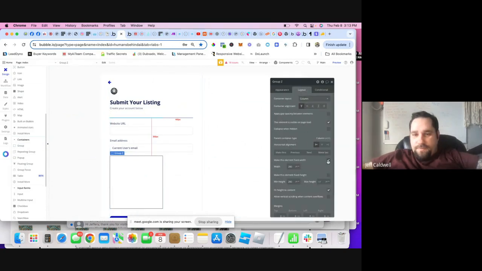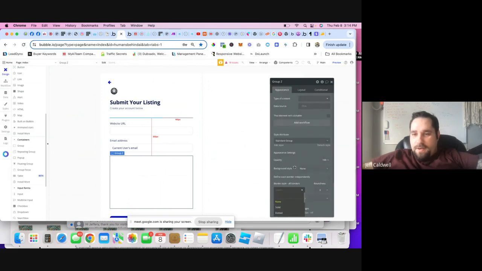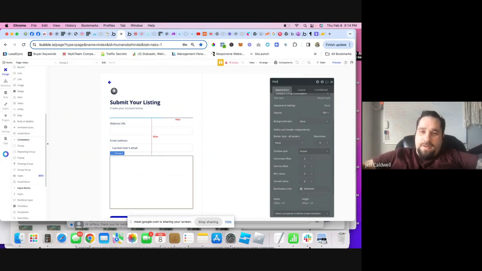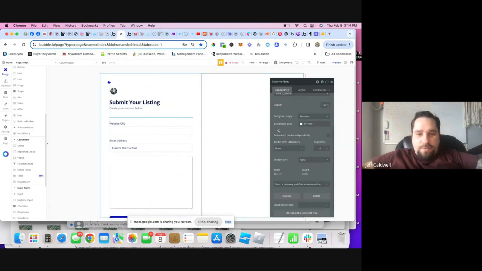Column, fixed width, with no border. I don't really like the border. I like the offset. And then we're going to call this plan. All right. And we're going to add some roundness. Beautiful.